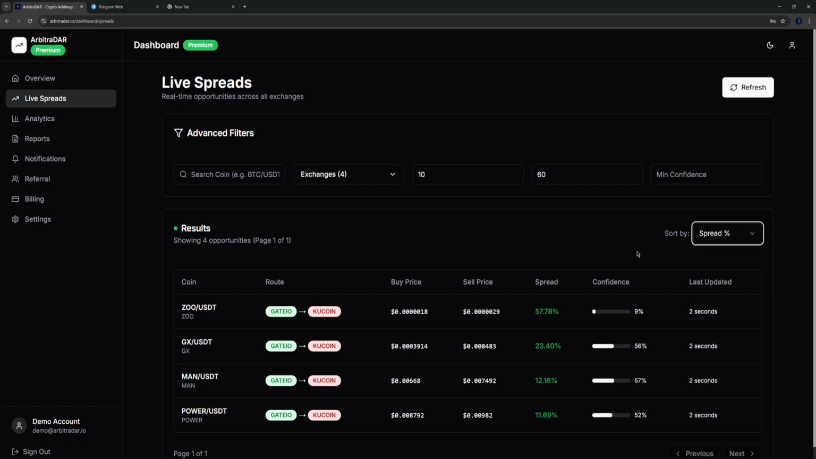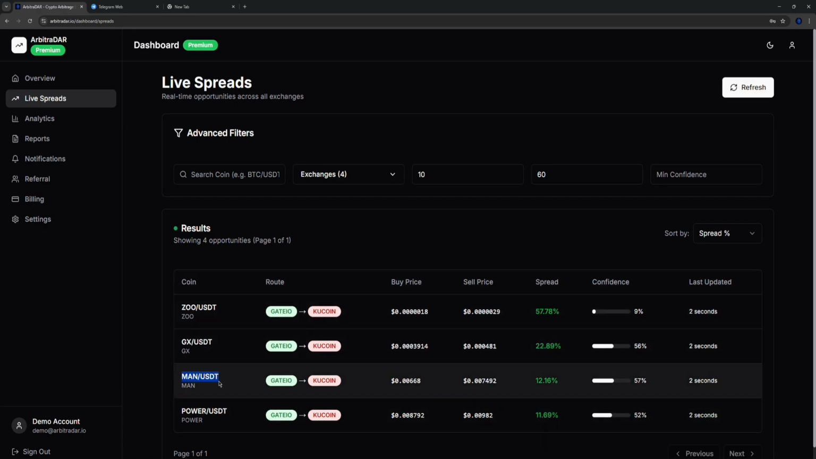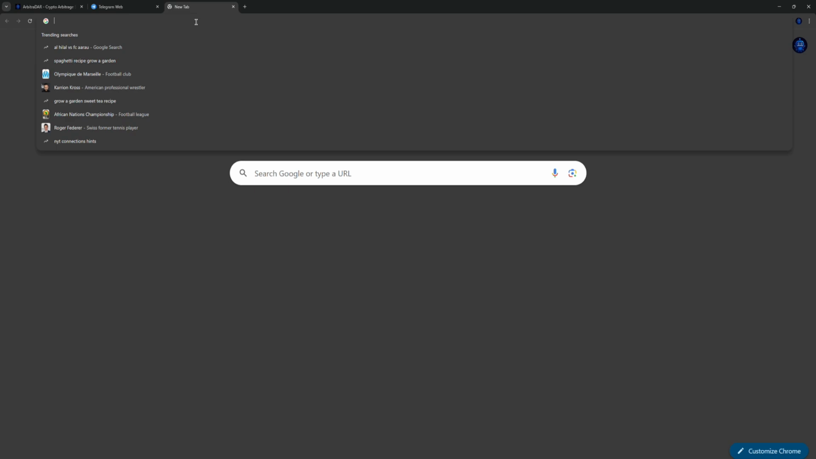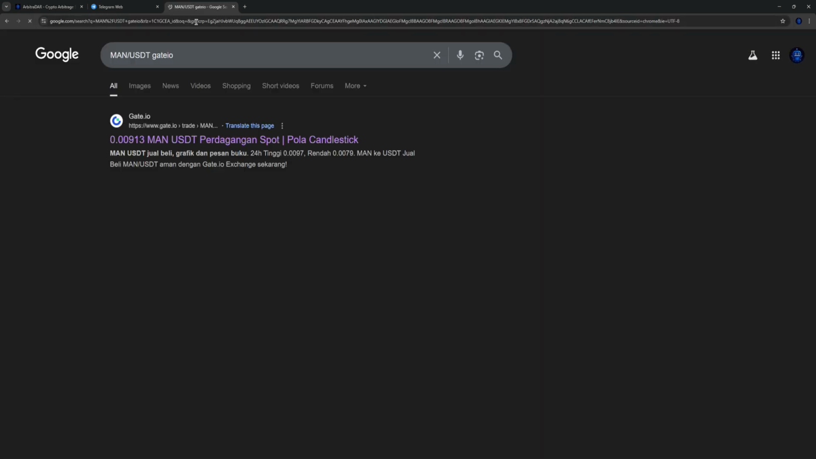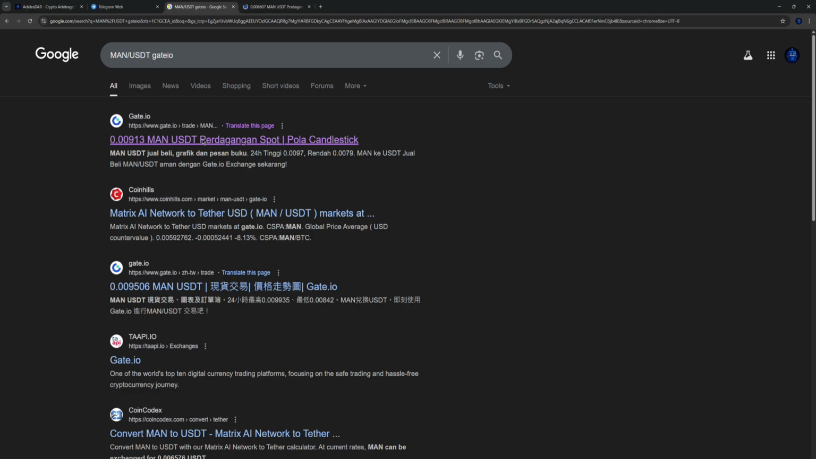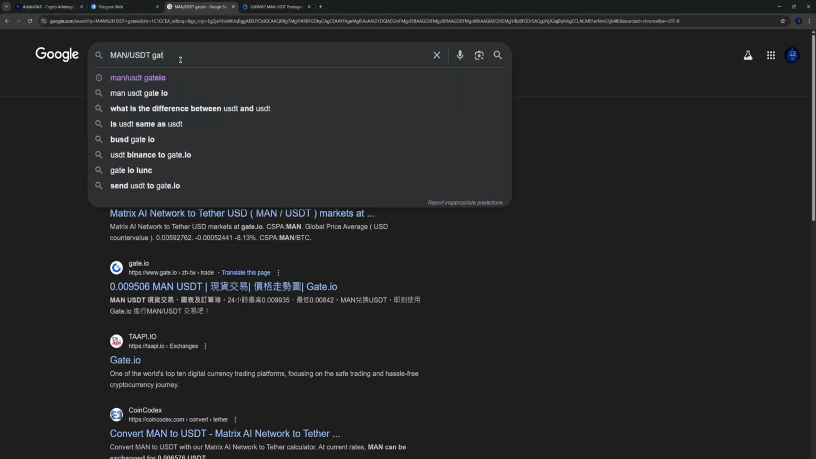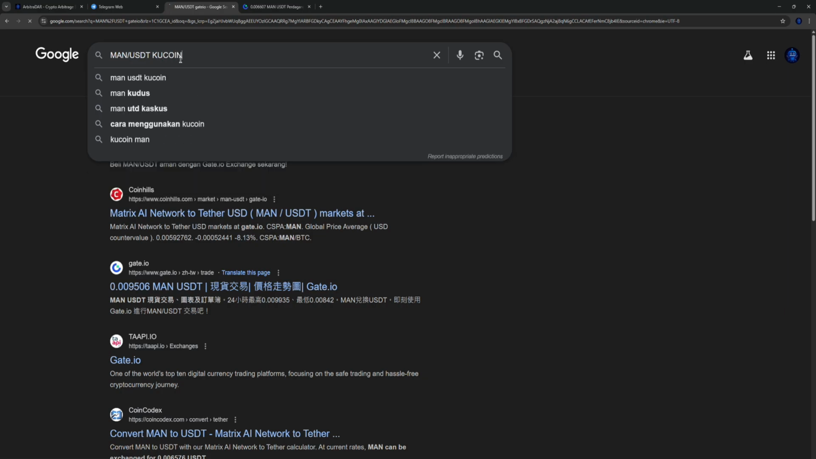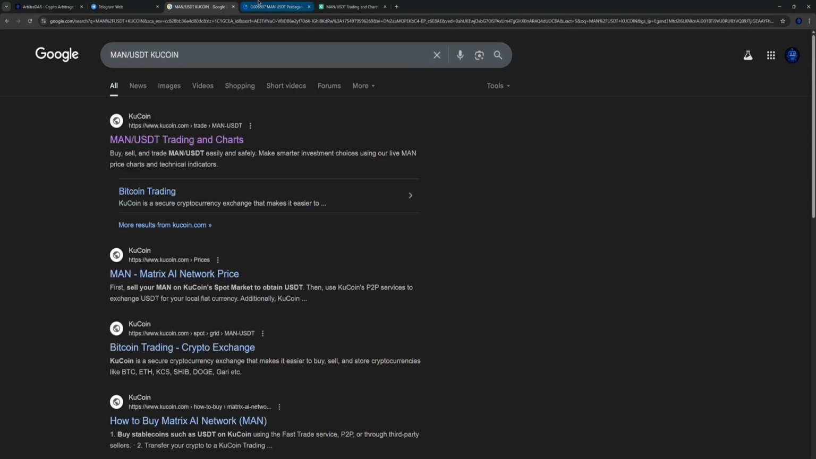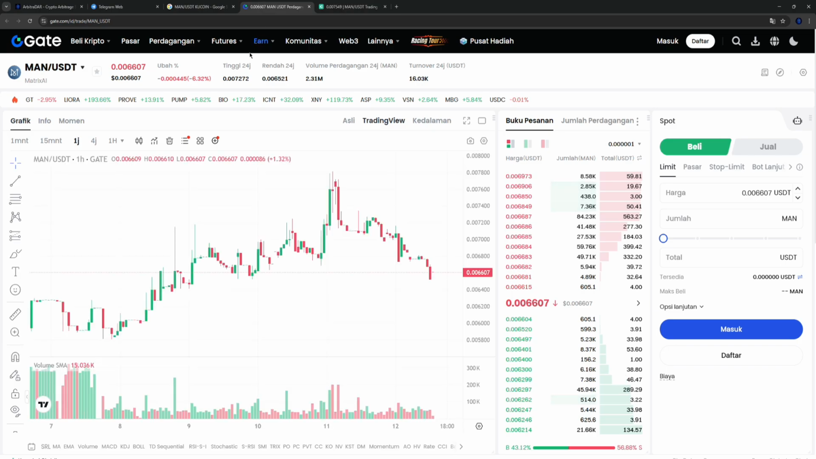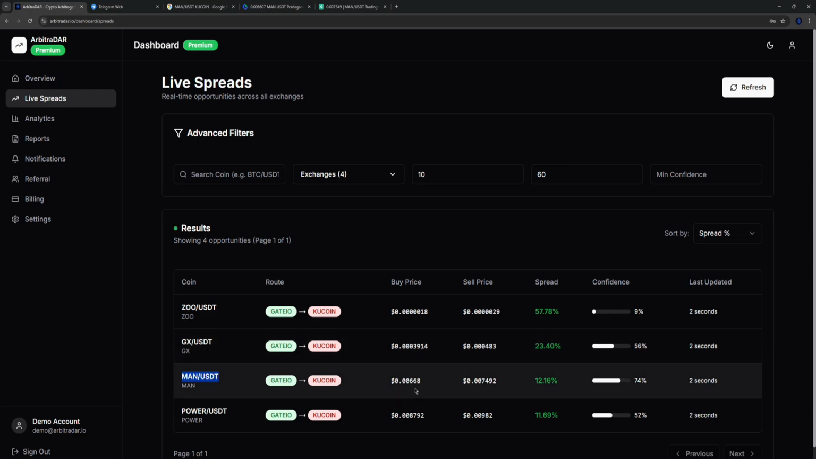First, let's check if the prices listed on Arbitradar are accurate. We'll check the coin MANUSDT on Gate.io and on KuCoin. The price of MANUSDT on Gate.io is 0.0066 and on Arbitradar.io 0.0066.